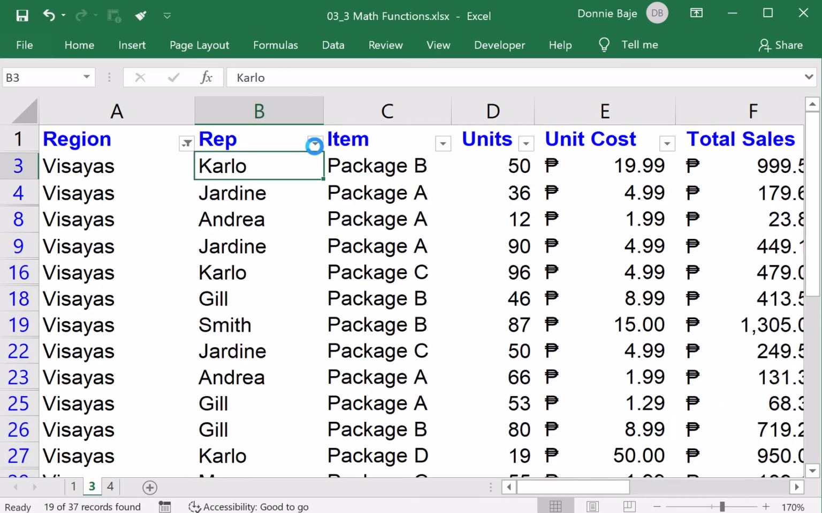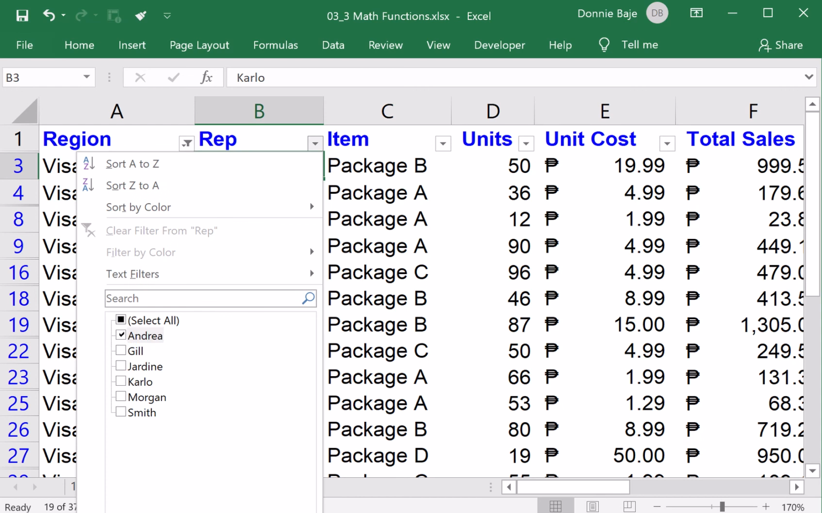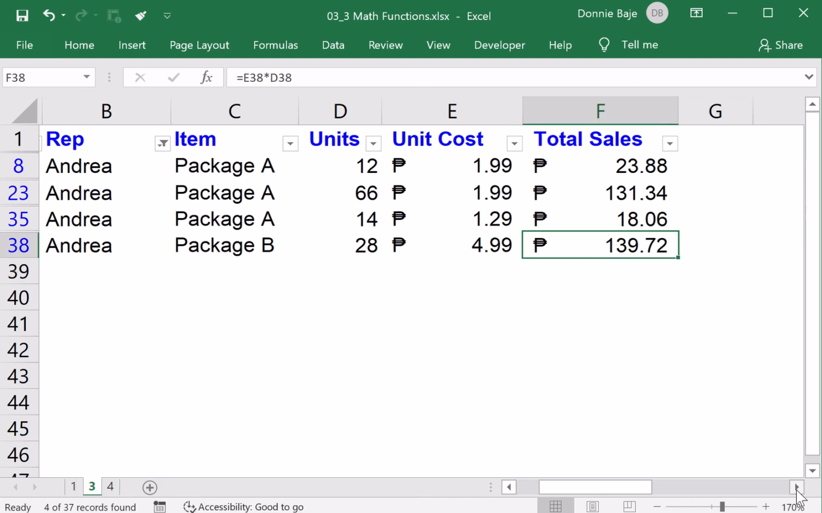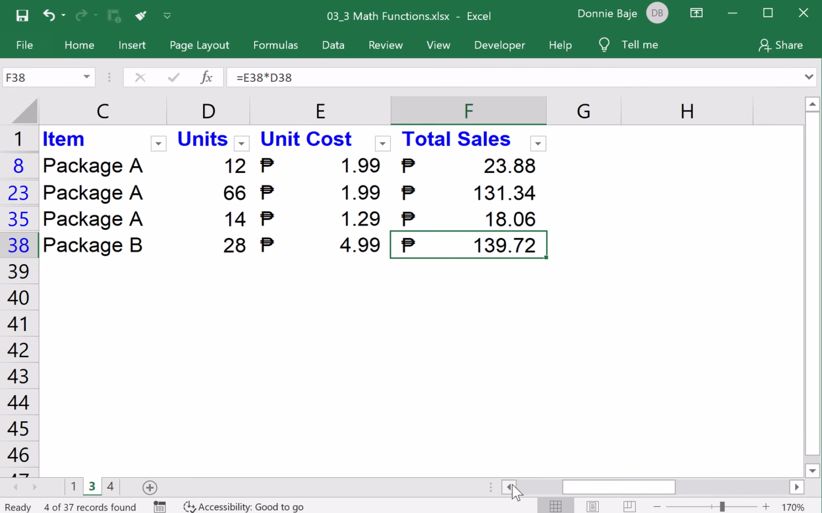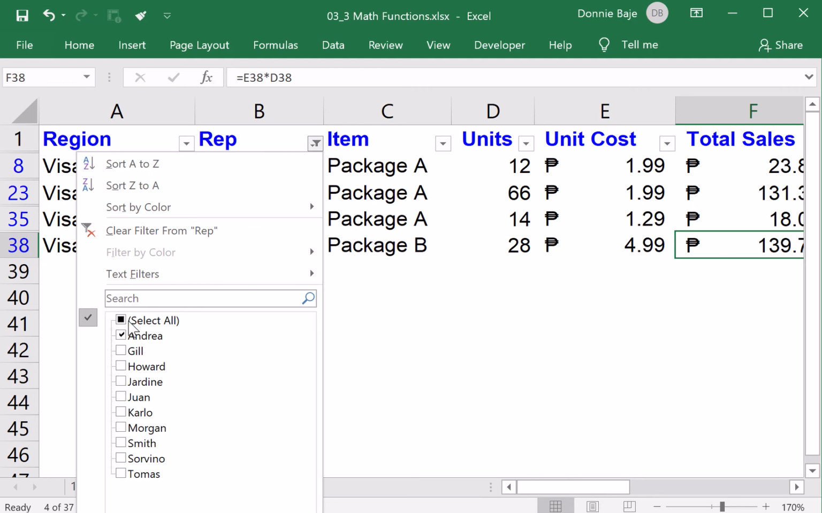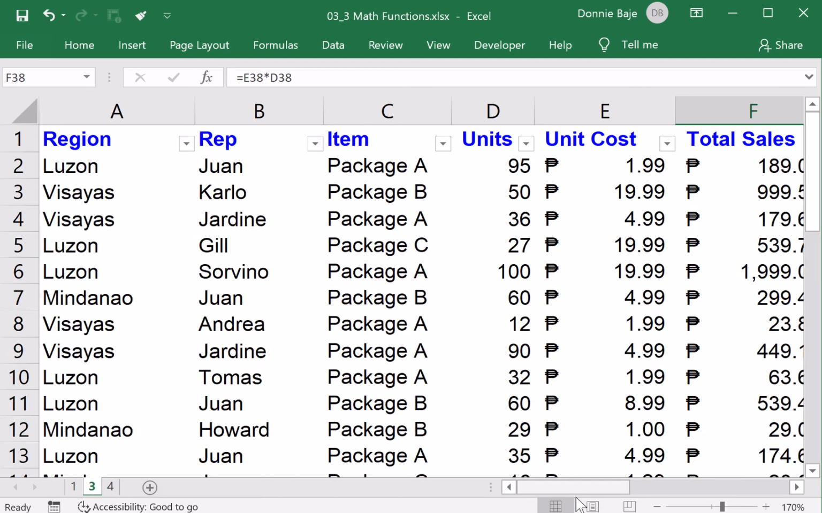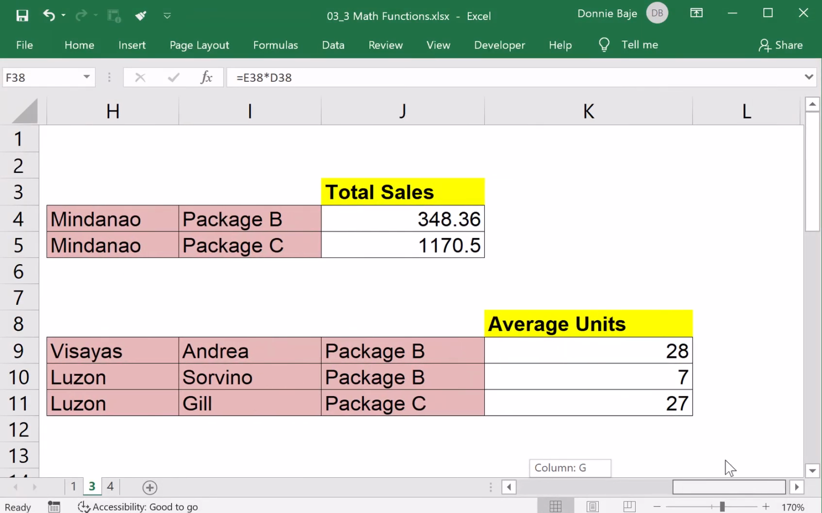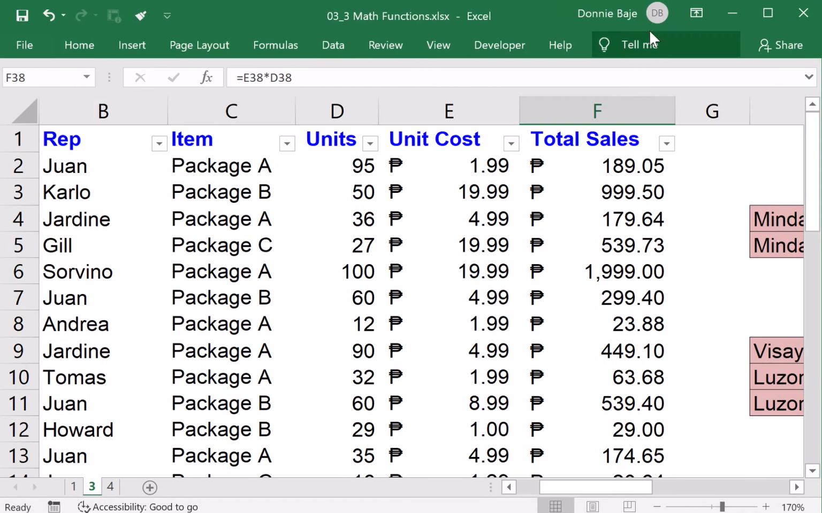Visayas, Andrea, and package B, we only have one. And it should be 139.72. Let's see how it will show up in our AVERAGEIFS. Remember, it's 139.72, but that's the sum. We're going to get the average.